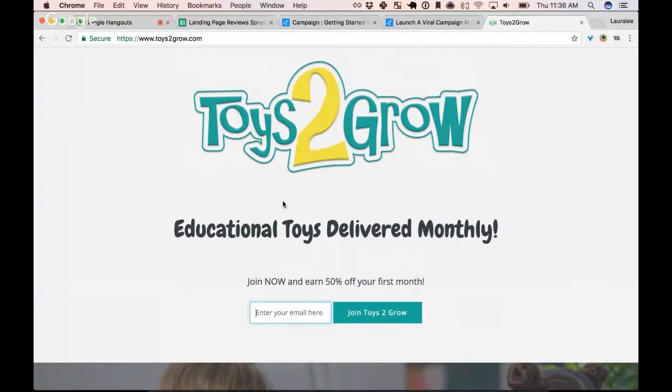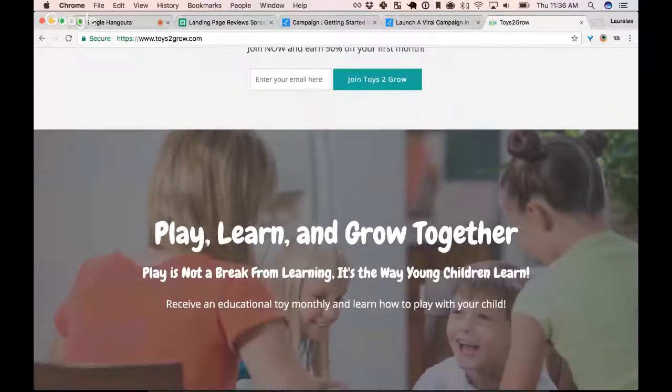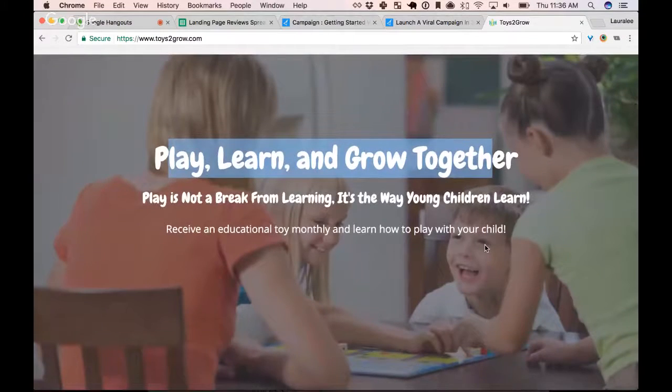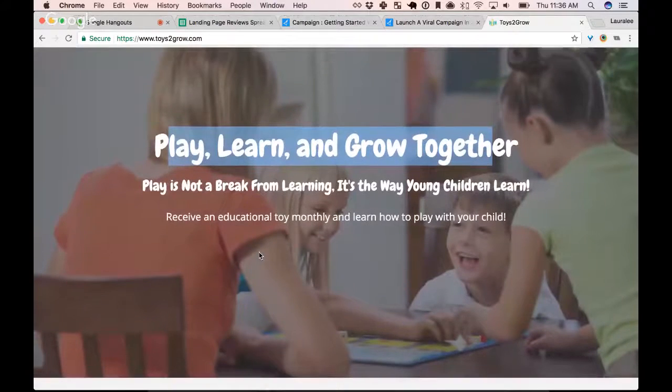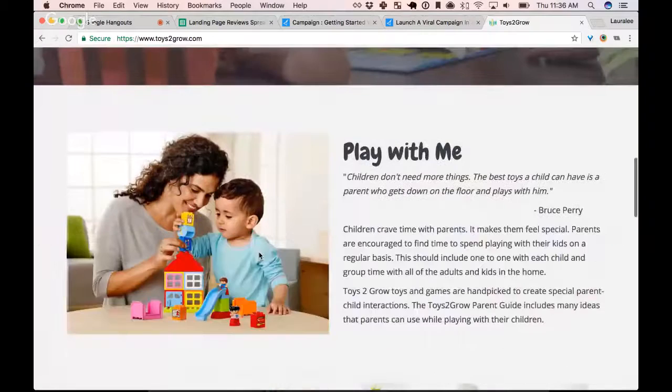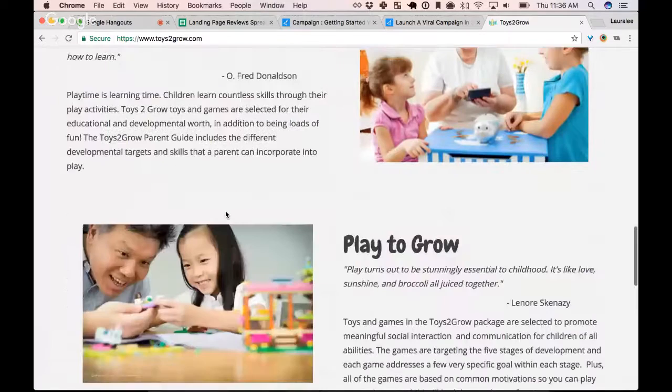First of all, I just love how you've done this. I like how you pulled this font in to look like your logo, which is really great too. And it looks like you're using it here as well. "Play, learn, and grow together." Yeah, I like that. Let's see. Okay, so "play with me, play to learn, play to grow."